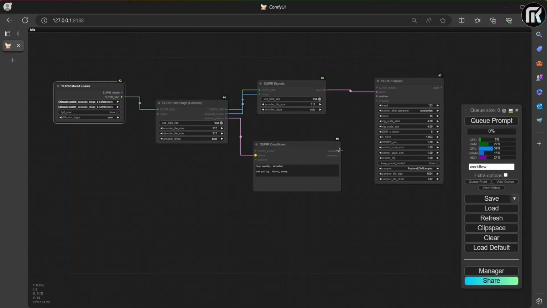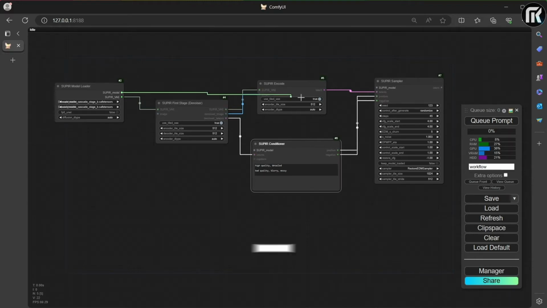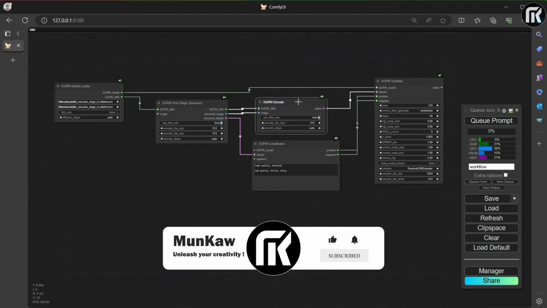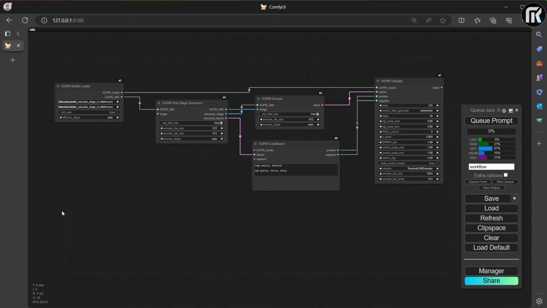And we're going to go to positive from the conditioner to the sampler positive, and the negative with negative. And then hook up the model from this SUPIR model. So, it's okay. These are the first couple of nodes that we'll need, so that we can start.